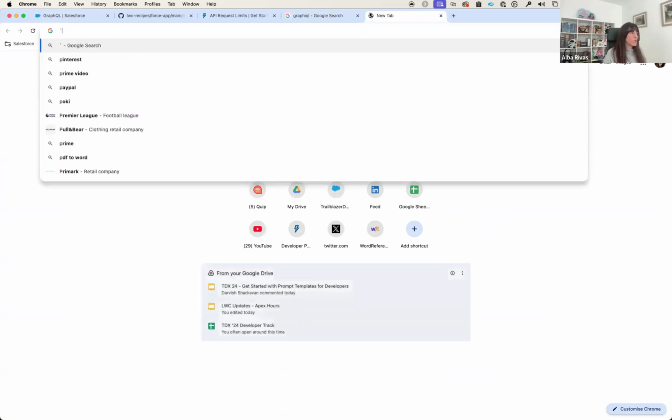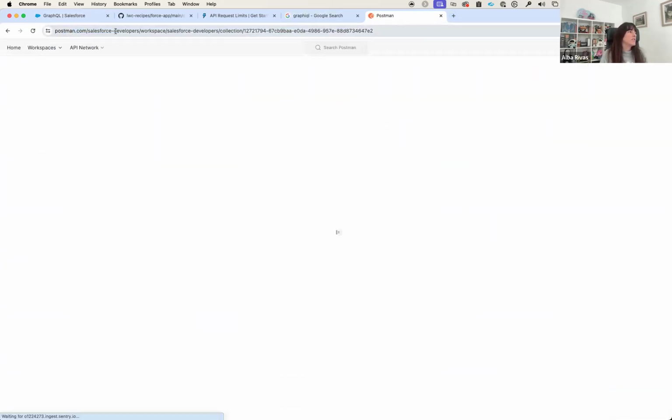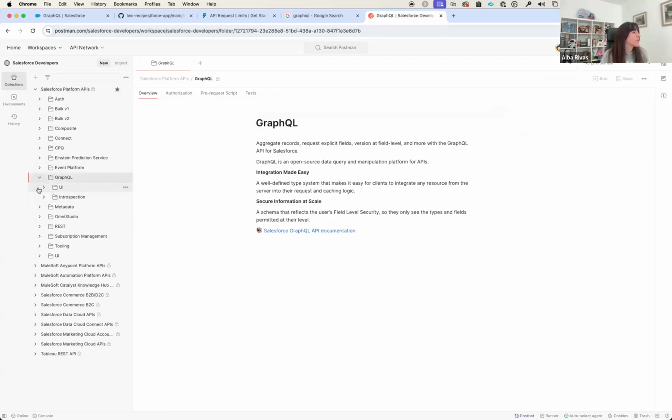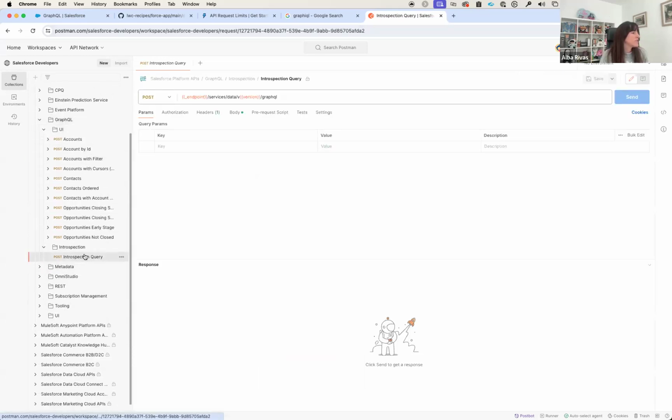and also you can use GraphQL, it's another client, and you can use Postman. In Postman, we have a collection that contains thousands of examples of how to use the different Salesforce APIs. And we do have examples for GraphQL, okay? These ones, introspections, are the ones that are going to return your object schema. And these ones are examples of querying records once you know your object schema.